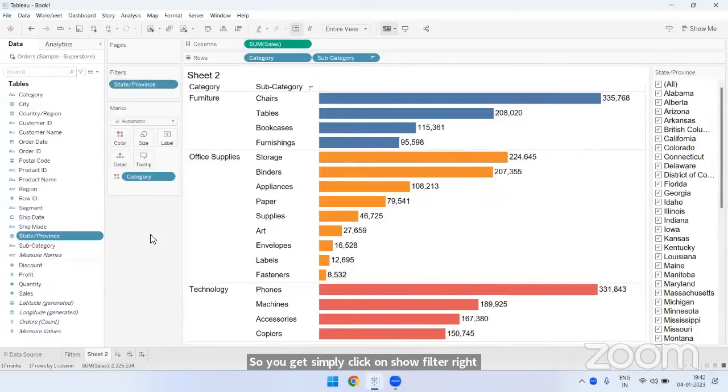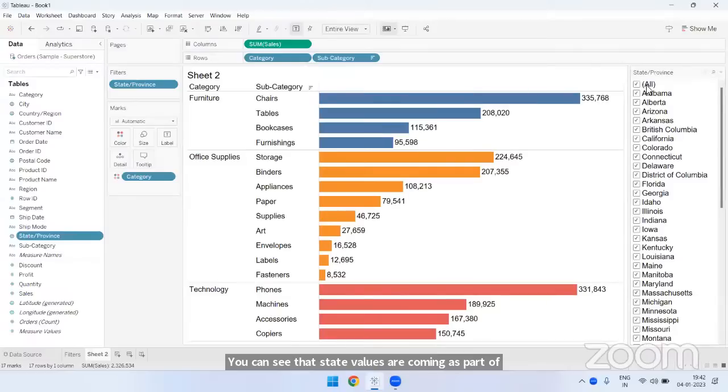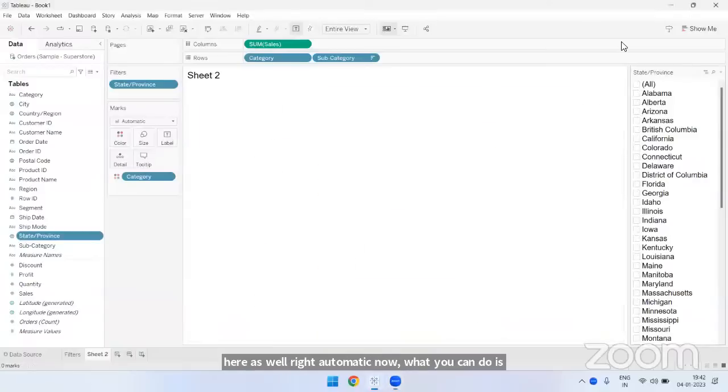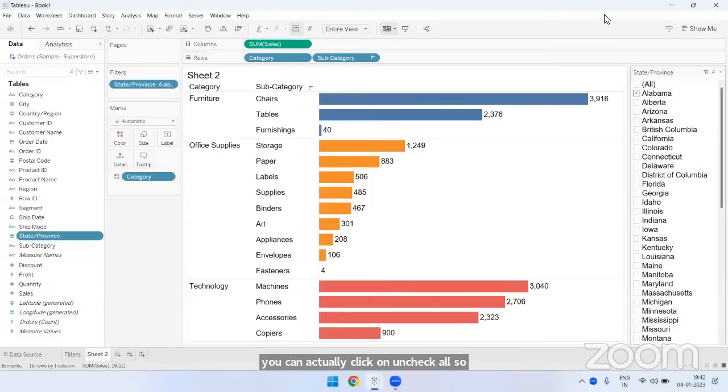The moment you click on show filter, you can see that the state values are coming as part of checkboxes. These are the states. The moment you say show filter on state, the state filter is added over here. Plus you can see that state as a dimension filter is also automatically getting added over here as well. Now what you can do is click on uncheck all, so nothing is shown. So let's say I want to focus on Alabama. What happened in Alabama?